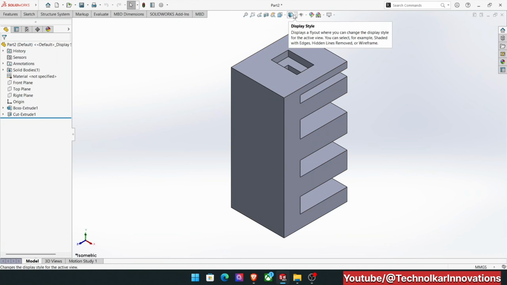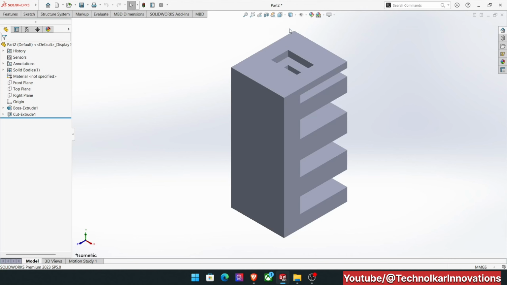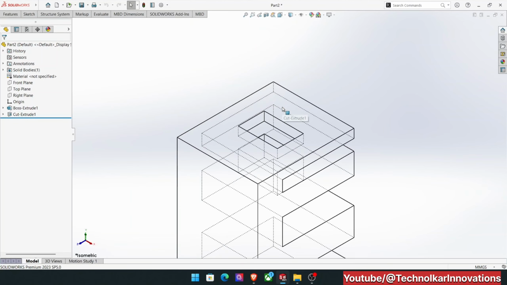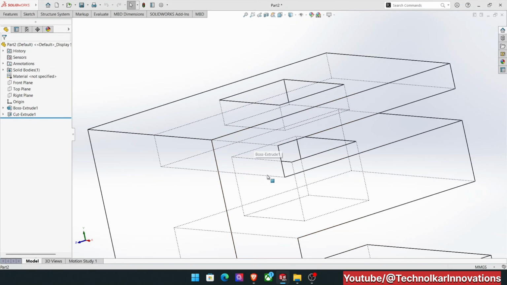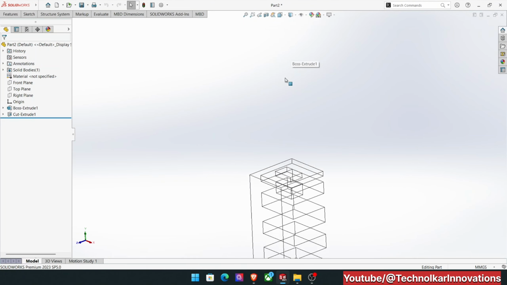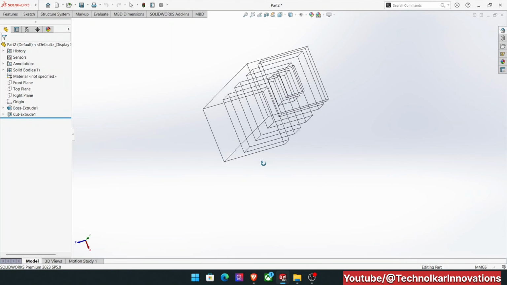Okay, and the next is the display state. Right now it is shaded with edges. So this whole complete design is shaded and it is showing the edges, meaning the edges are highlighted. If you hit this shaded, only the shaded part you will be seeing. The same goes for hidden lines removed and hidden lines visible. You see this option, the hidden lines are visible, shown as dotted. And the next is this wireframe. If you click this wireframe, it will show you like this.